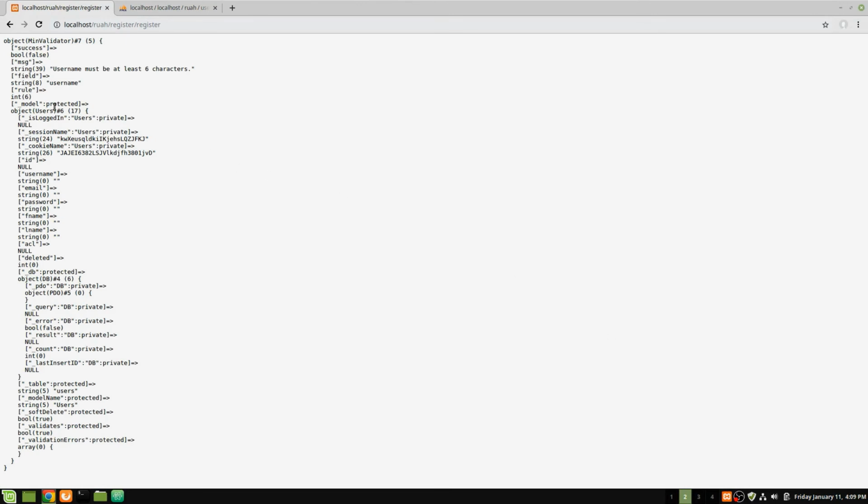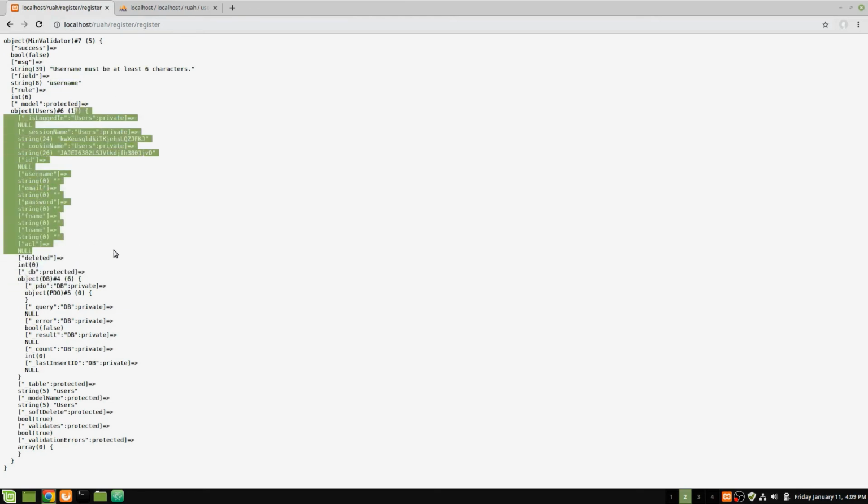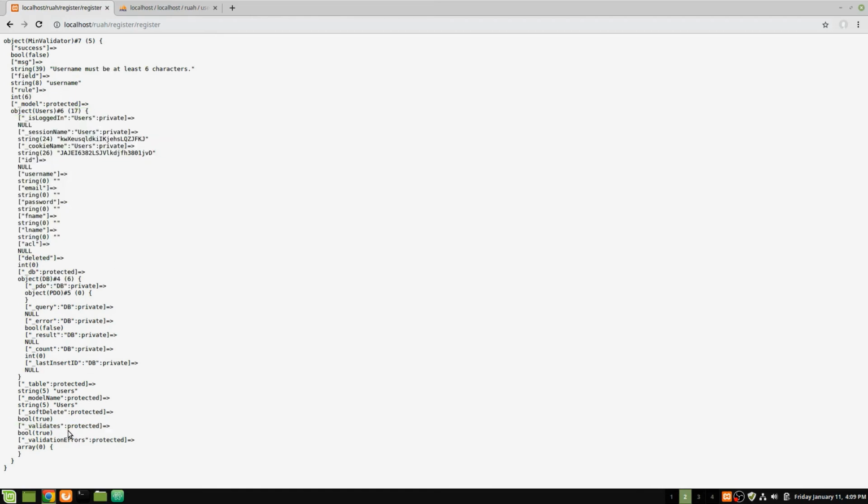And so here's our validator. Success is false on that. The message is "username must be at least 6 characters." That's good. The field is username. So it looks like everything's set up correctly. The reason that went through is because in the model, protected is set to true here. Let's go ahead and see why that is.